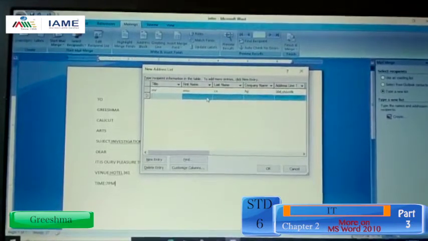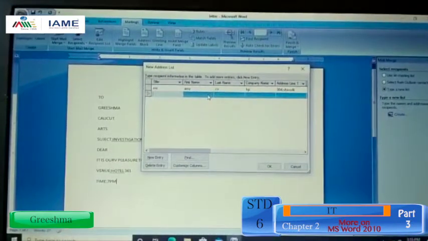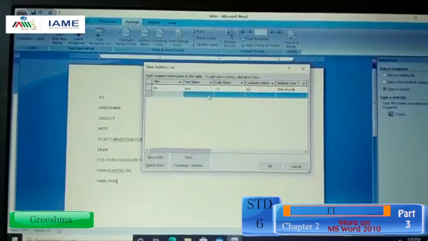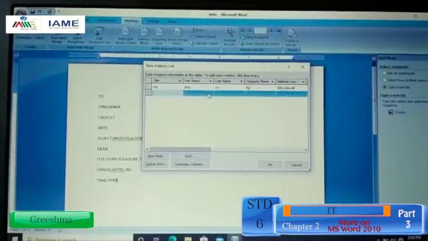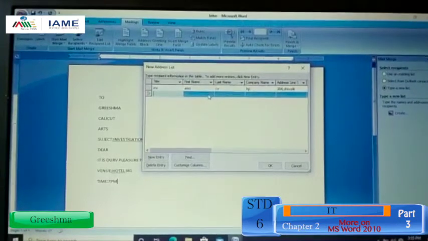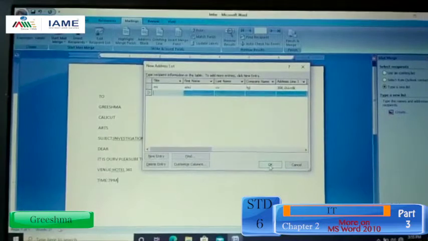Next, after entering the details of the recipients, click on OK to open the Save Address List dialog box. Then OK.